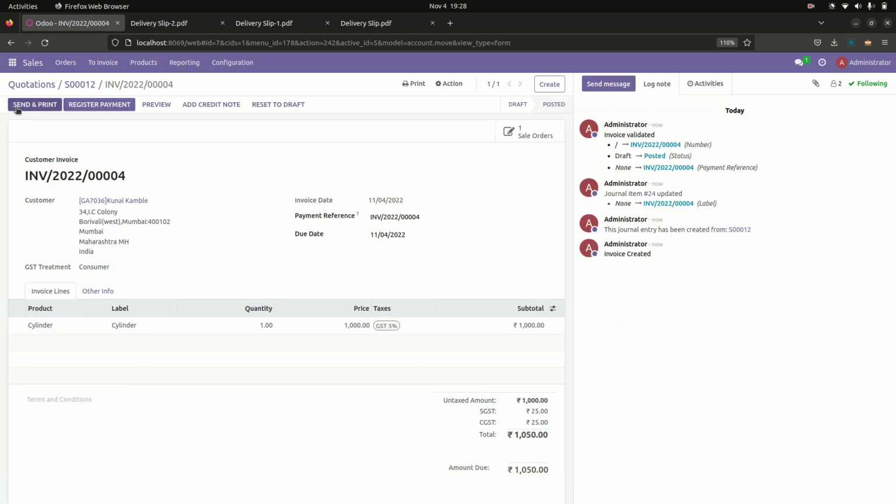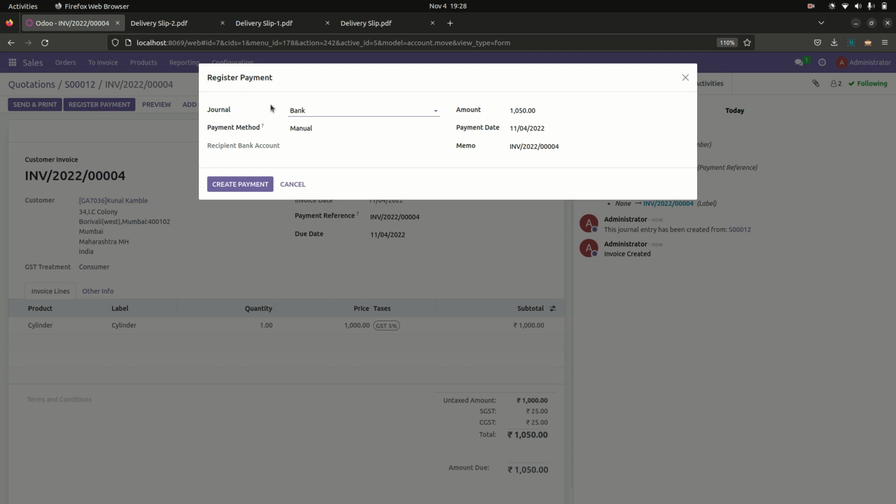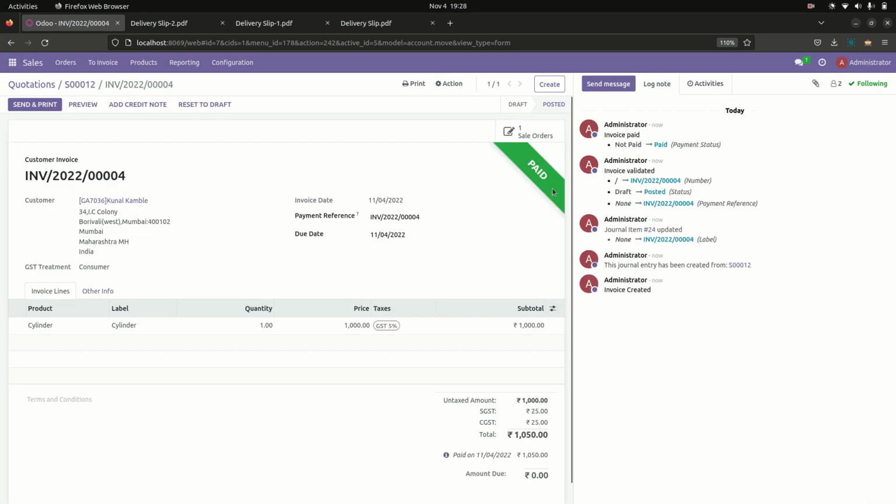So the invoice of the same order has been made, and now after the delivery team has accepted the payment from the customer, we can click on the Register Payment option. We enter the bank details, the amount, and the payment date, and after we click on Create Payment, we can see that a green Paid slip has been made on this invoice, which shows that the customer has paid for the order he has placed. That's all that we have looked into with respect to the scenarios.